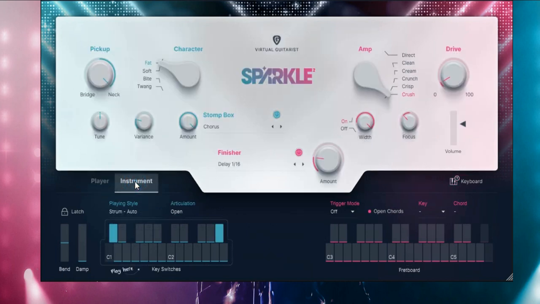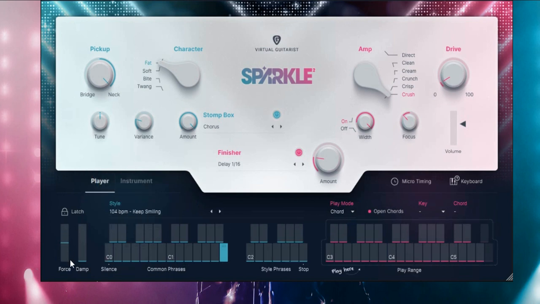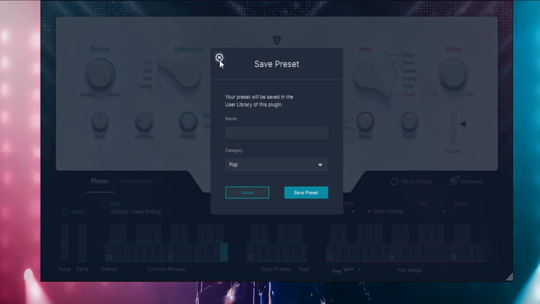Player, and then instrument. Like the other ones, so you can just play the keys, and if you don't want to play the phrases, then you have your adjustments here where you can do open chords or not, and trigger mode there. So you got latch mode here, you can turn on or off, and that's basically it, guys. You can also create your own presets and save a preset.